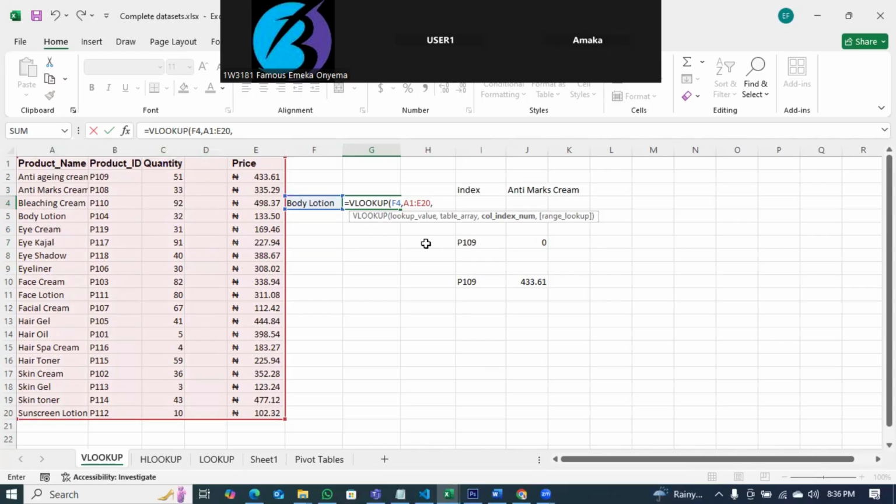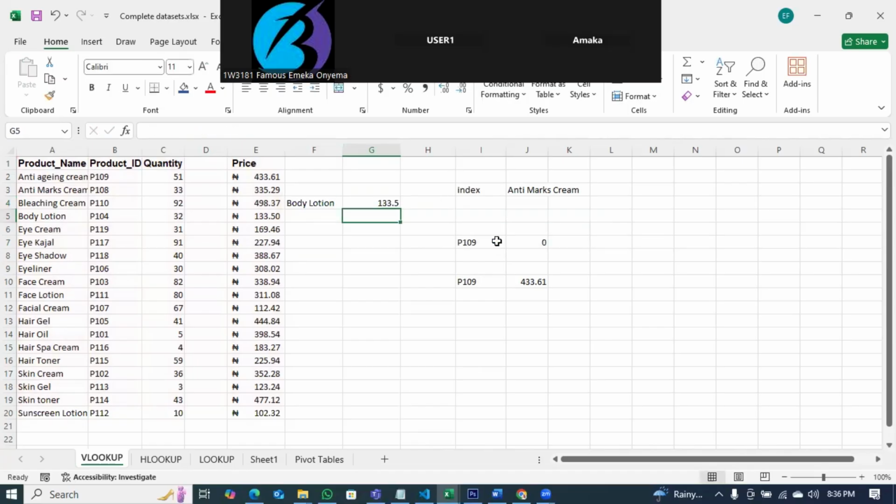So I'm going to put my 5, then a comma, and I'll choose exact match, which is false. Then I'll get the price. Body lotion is now 133.5, which is true. If you check body lotion, it's 133.5. The good news is that now that I've set my dashboard, I could change this to face cream and hit enter. It also gives me the price, 338. And if somebody says I want to buy skin gel, I just type skin gel and hit enter. It gives me the price instantly because I have my model set.